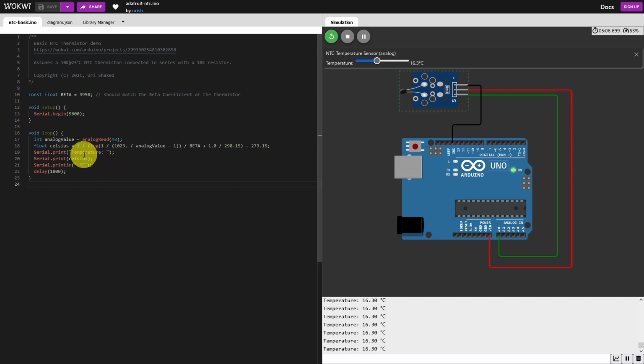So next, Serial.print "Temperature", which is a text string. Then we print Celsius, which is that result from there. Then we print "degrees C", which is another text string to indicate the unit in which we're indicating the temperature. And then we wait a second, go do the same. So let's have a play with it.